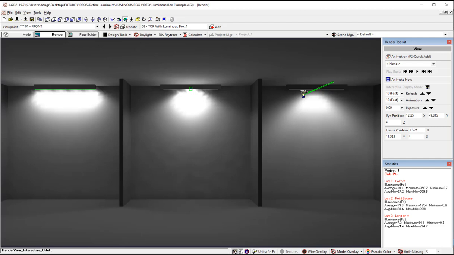All IES files are tested with far-field photometry and as a point source. So the luminous dimensions listed in an IES file are all that we have to tell AGI the actual area from which the luminaire emits light. AGI takes the luminous dimensions from the IES file to create the luminous box, which it then uses to calculate how light is emitted from the luminaire. So it's calculating light from the luminous box, not from the symbol.